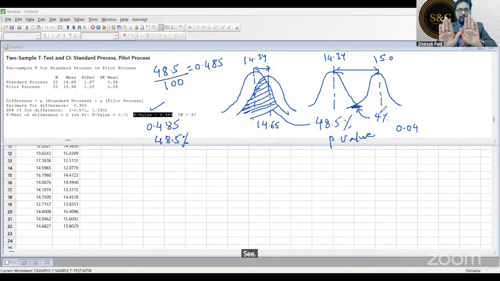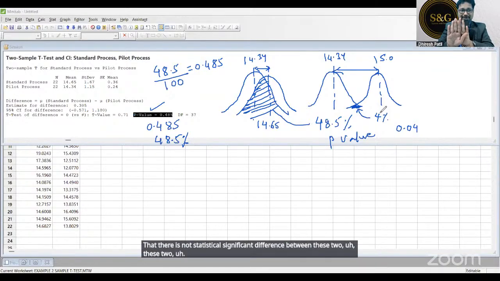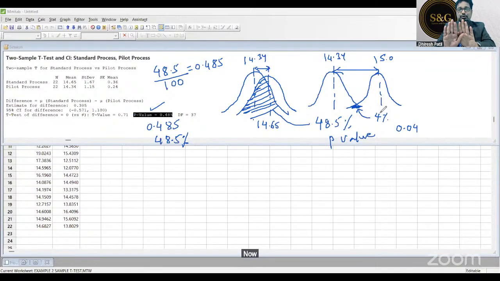See my palms, guys. This is my center, the mean and the mean. If they are very close, the overlapping area is greater, so my p-value is greater. So I will say that there is no statistically significant difference between these two distributions. Now, if the distributions are away from each other like this, the overlapping area is reducing.